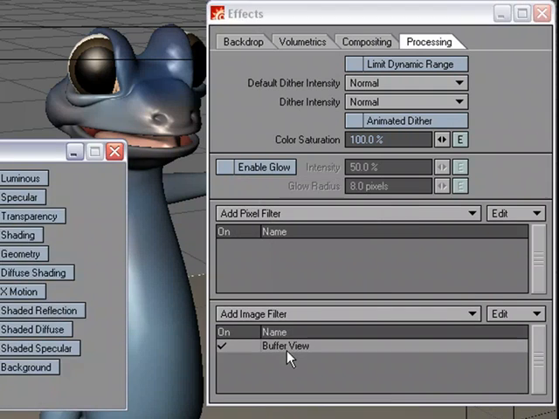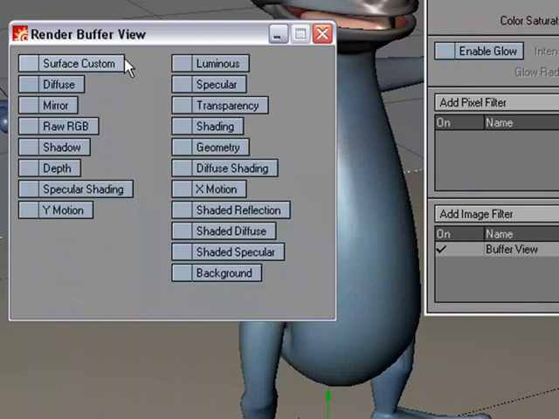Okay, I'm going to double click, and in this panel we've got the different internal buffers that we can choose from here. And I'm going to go ahead and choose a few. Let's choose depth. Let's do diffuse shading, shadow. Let's do specular shading and specular so we can see the difference between those two. And then let's do shaded diffuse. Actually, let's do shaded reflection. Okay, so we've got a few of these internal buffers and we've checked them.